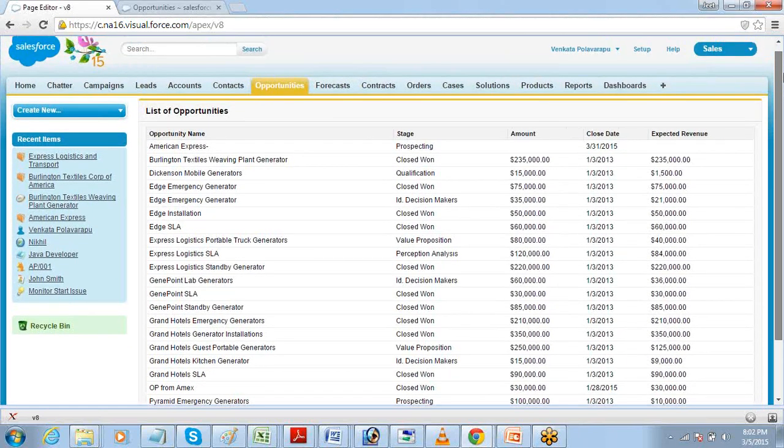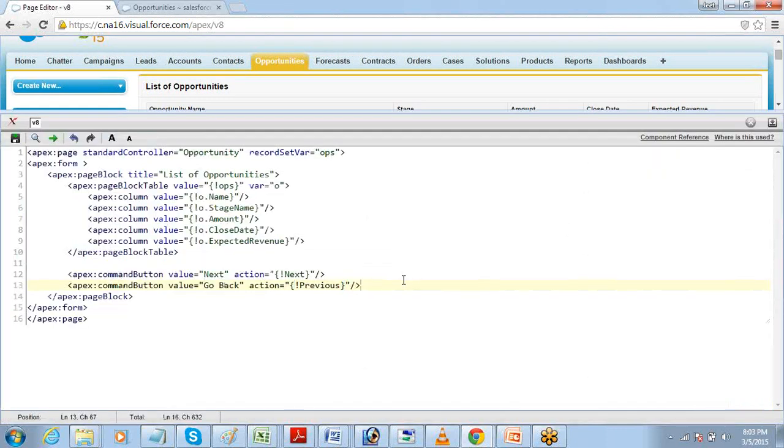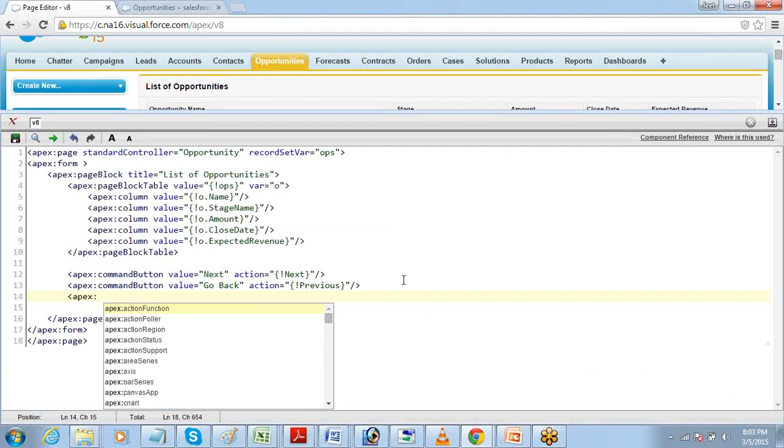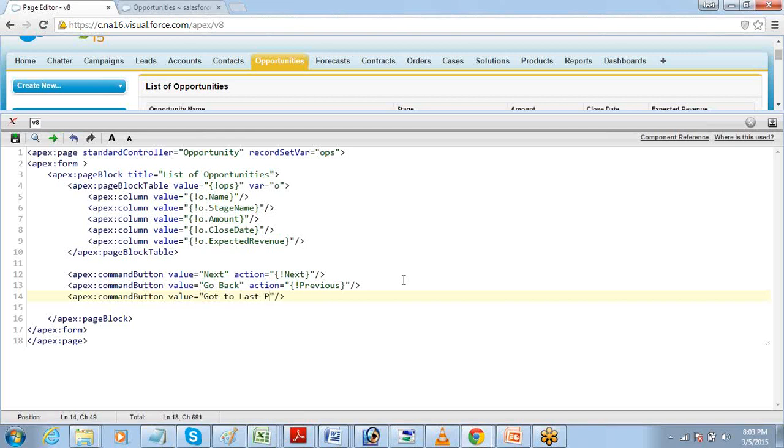What do we do here is... We can also do something like Ajax, right, where we can rerender the remaining things on the page. Yes, that's something which can be done. Go to last page. This is applicable only if you have multiple pages. Define action, say last.